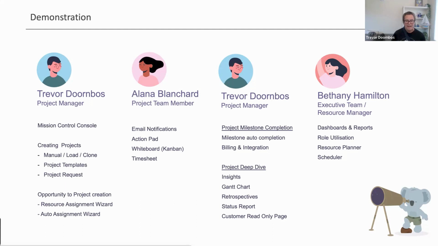I'll be logging on as Alana as my project team member, really just to show different ways you can shape mission control. You don't need to show everything. We'll be seeing the team member view, showing a couple of aspects, coming back and finishing off that project, showing what happens from a billing perspective with milestone completion, doing a bit of a deep dive into another project on all sorts of aspects.